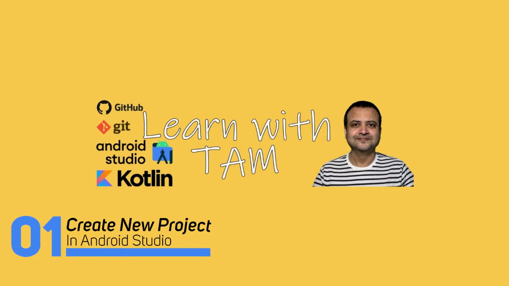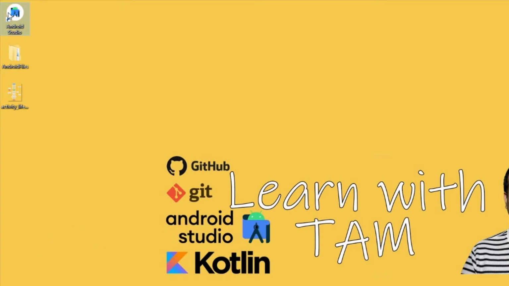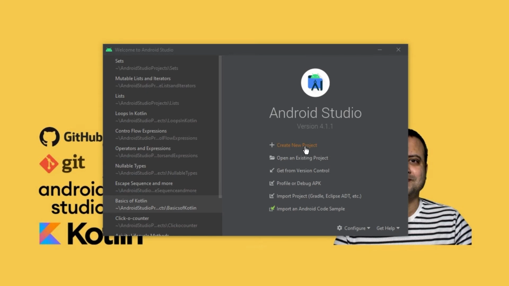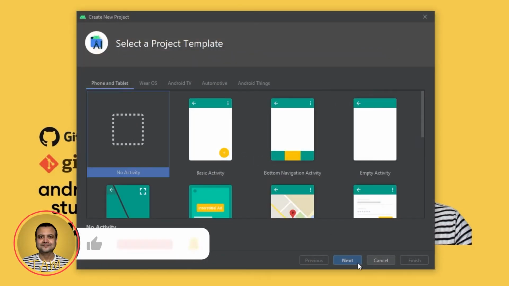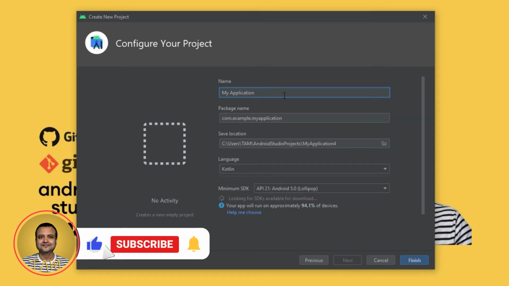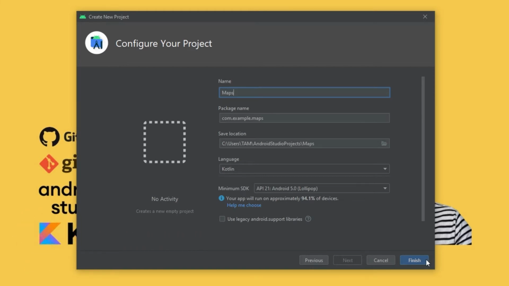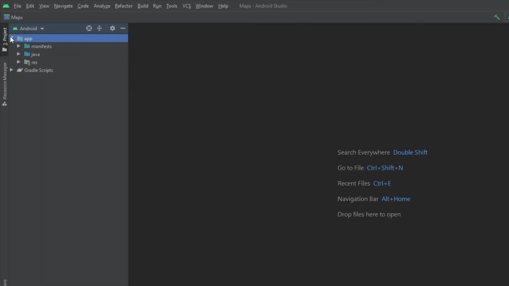As always, open Android Studio. Now click on Create New Project. Select No Activity, then click on Next. Give the project a name. Then click on Finish. Once your project is ready, go to your Project Explorer and open the App folder.